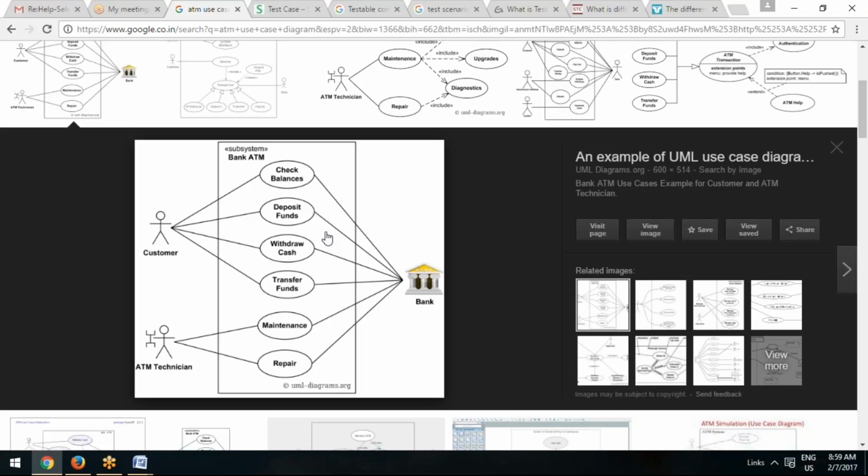And the second test case: the customer enters the correct PIN number and withdraws 5,000 cash, but in his bank account he has 2,000 only. Then the system will show that insufficient funds are available in your account.